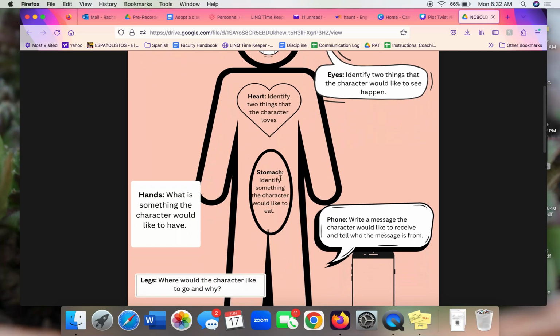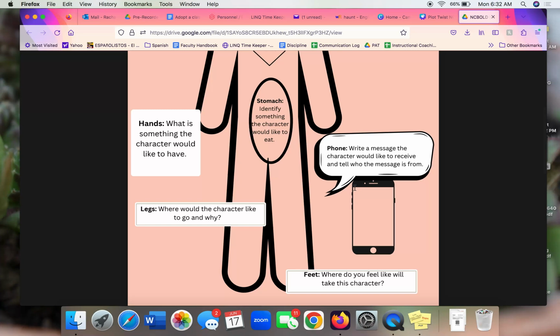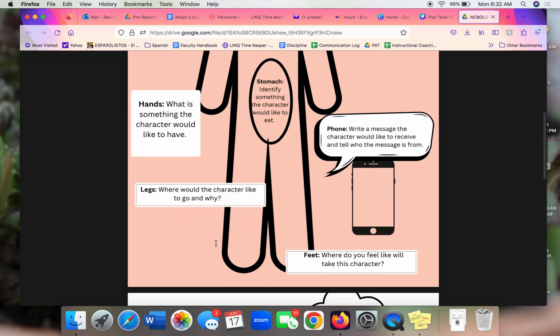The stomach, this is just a fun one. Identify something the character would like to eat. The hands, what is something the character would like to have? A phone, write a message the character would like to receive and tell who the message is from. Legs, where would the character like to go and why? And feet, where do you feel like the character will take this character?